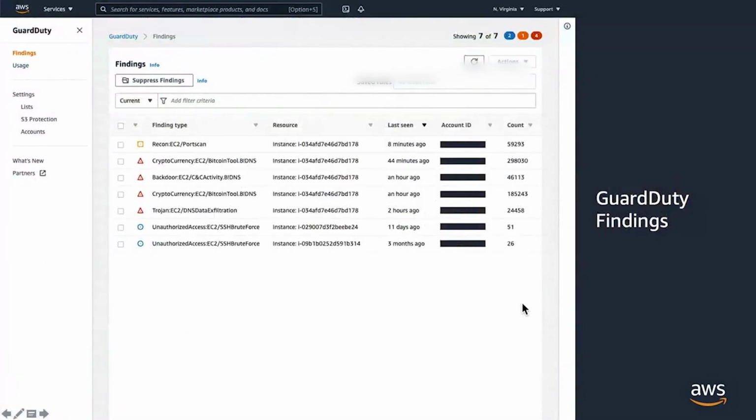Let's take a look at the interface for GuardDuty. You want to jump to the next slide? There we go. Beat me to it.